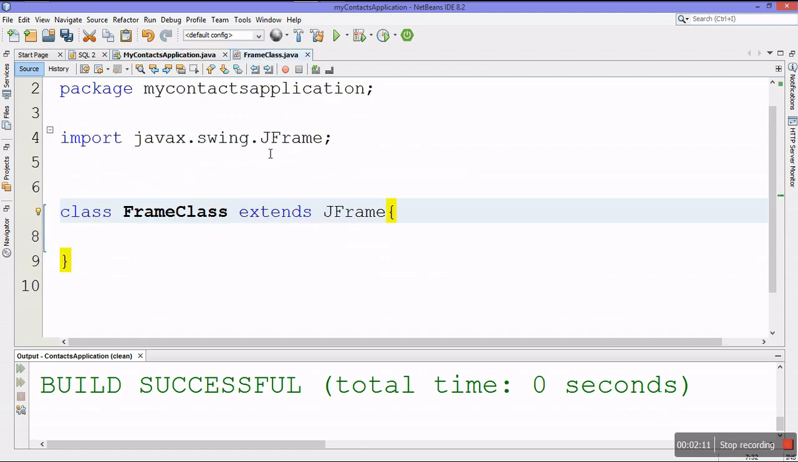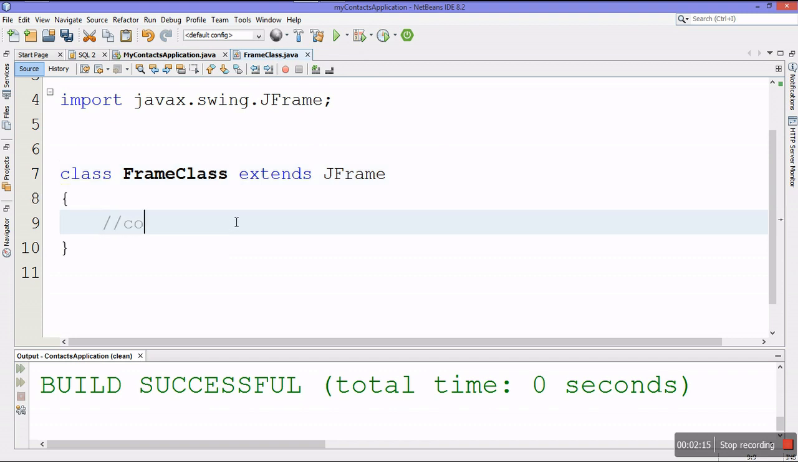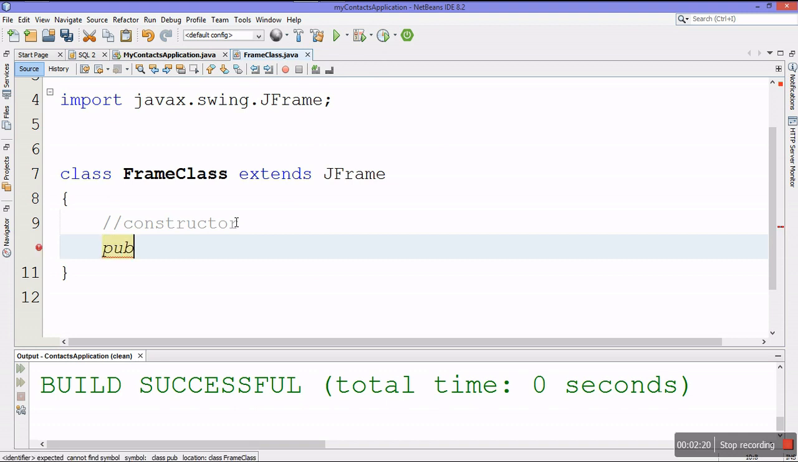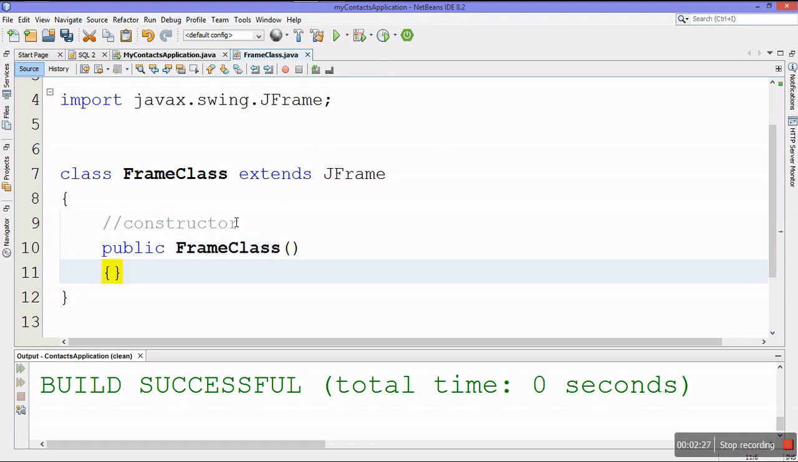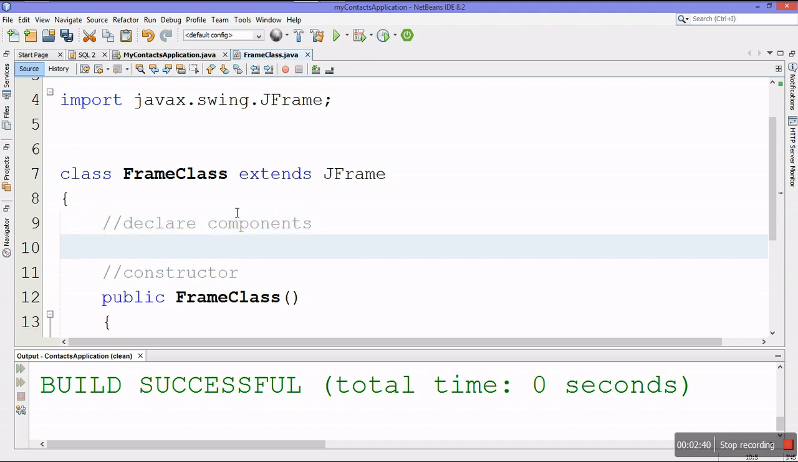Now let's go back to our subclass. In this class I want to create a constructor. It's going to be public, and the name of my class is frame class, just like that. There you go. And over here I want to declare my components.